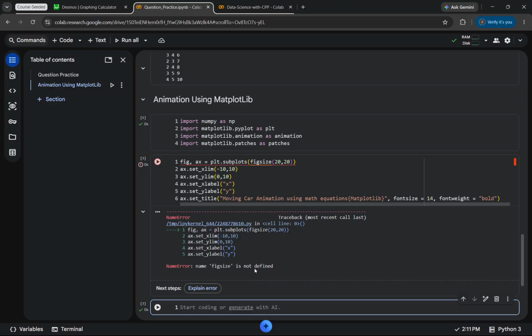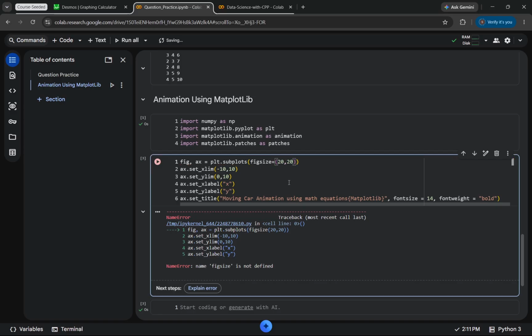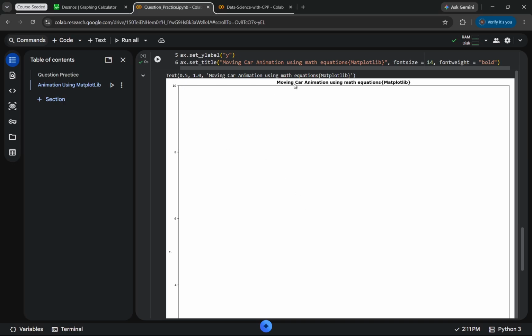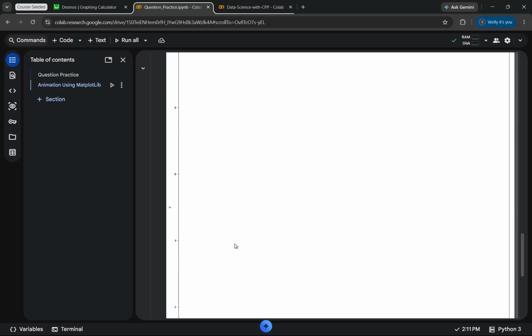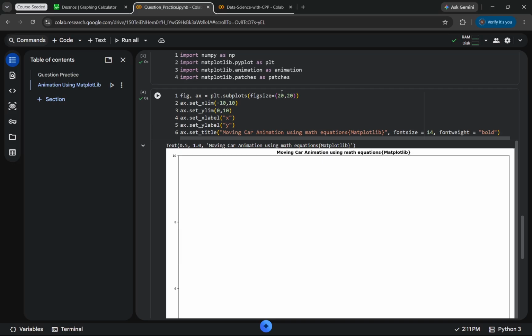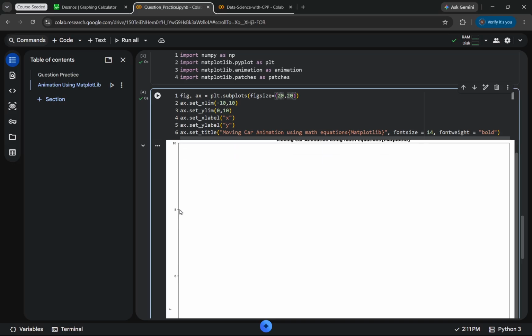Name figsize is not defined. Okay. This is your plt, which was your pyplot. Then you have your subplots inside that, which is going to be your figsize equals 20, 20. Okay, sorry, it was supposed to be an equal sign as well. Yes, so we finally got this moving car animation using maths equation and this complete graph over here. So let me just resize this. It looks just too big for now.